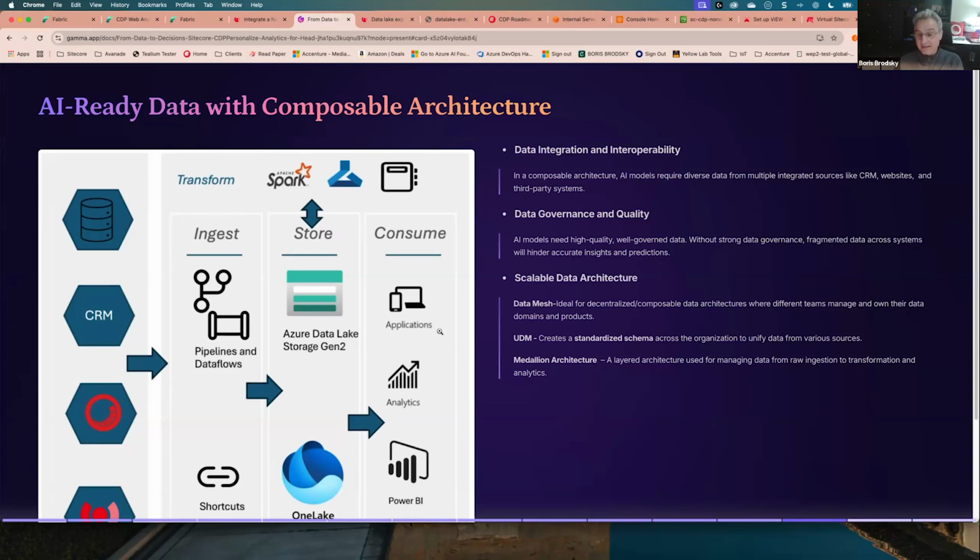And this is where scalable data architecture comes into play. And within that, we have three, I guess, architectural design patterns that we need to look at. Data mesh is ideal for decentralized composable architectures, where essentially you have products that host their own data sets, and if not taken care of, these data sets become siloed, and we don't want that.